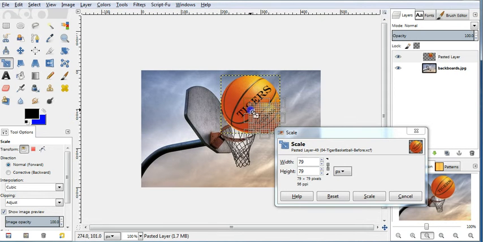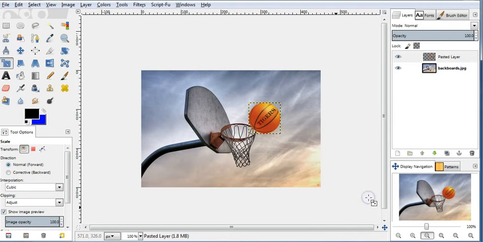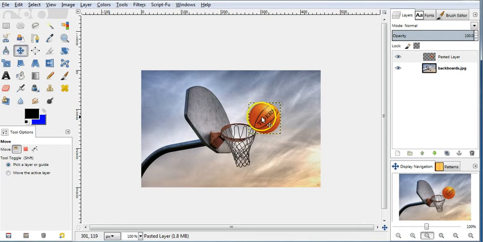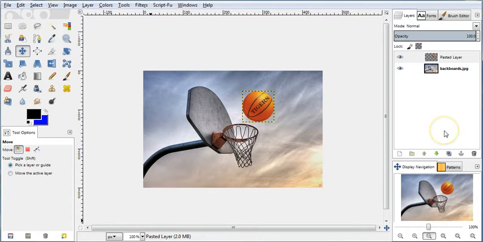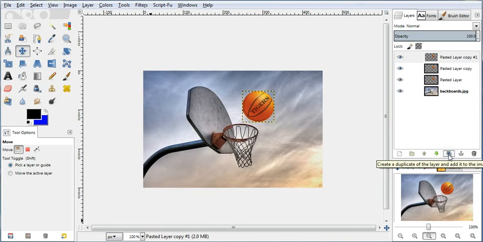So now when I make it a little bit smaller, I'll do it to, let's say 80. Yeah, I'll say about 80 is fine. And then hit scale. And it rescales it. So I can click on my move tool. There's my tiger. Now I want to duplicate it. To duplicate it, I'm going to make sure I'm on my basketball, and I'm going to click the duplicate button. Click it 3 times. Gives me 4 basketballs.